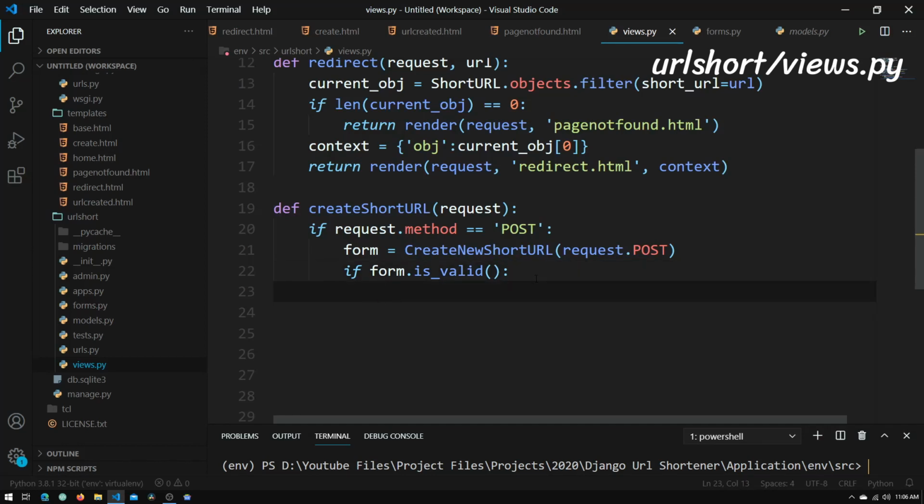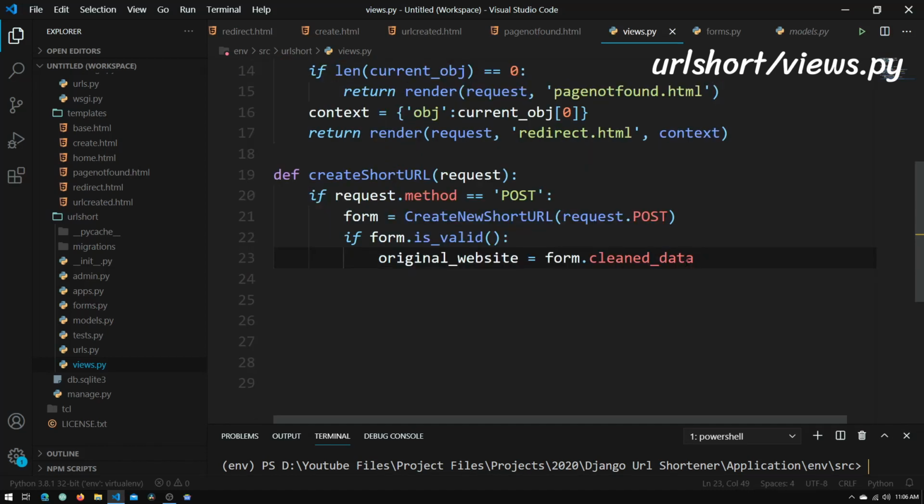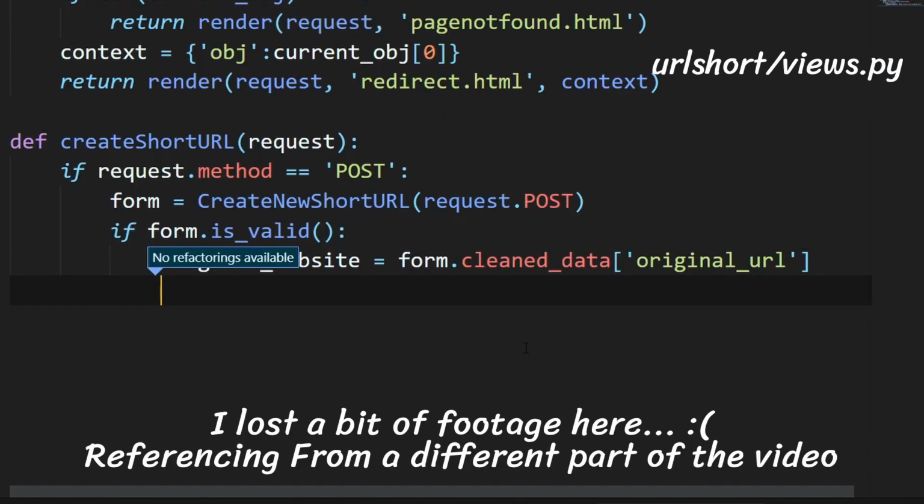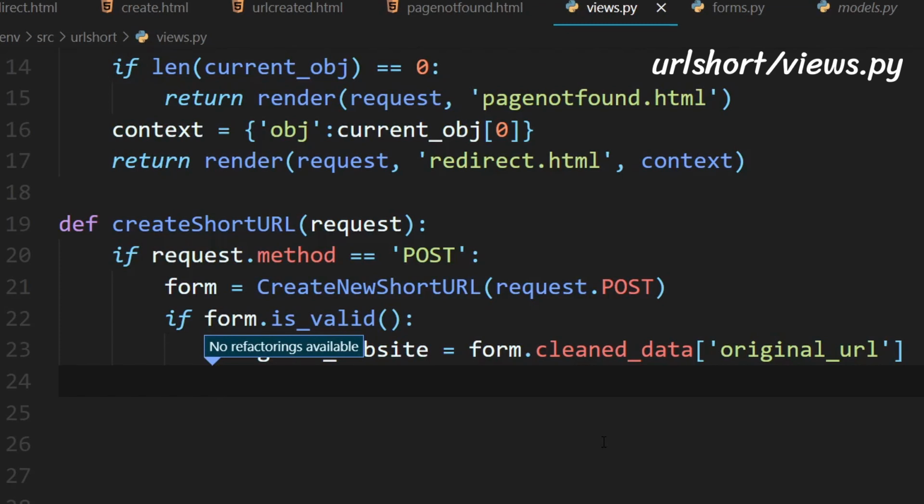So now in here, what we'll need to type in is original_website equals form.cleaned_data. And we'll need to open up square brackets, and in here we'll need to type in original_URL. So now what we'll need to do here is to create a random character list because we want to actually start creating our short URL characters.